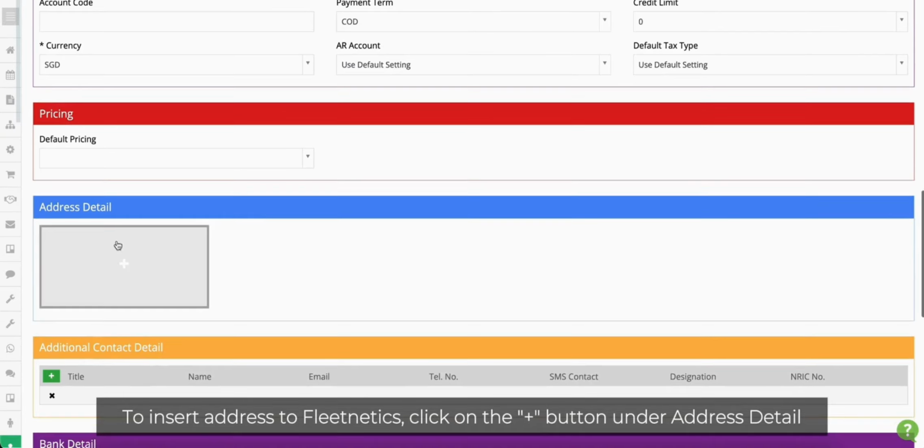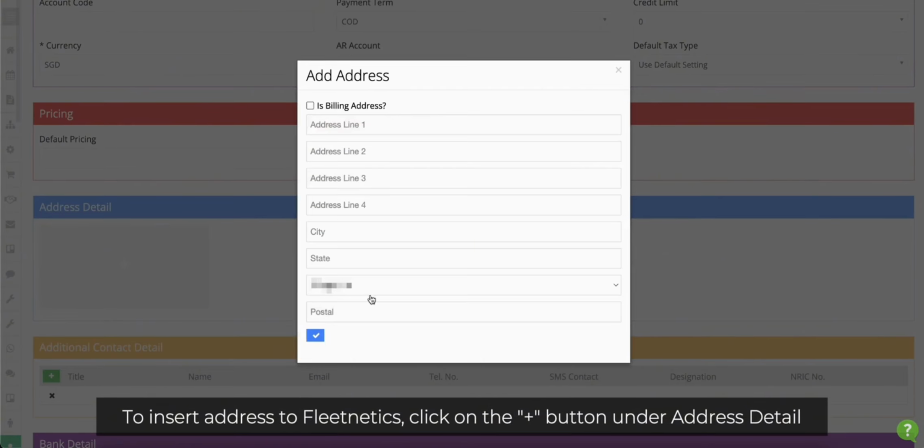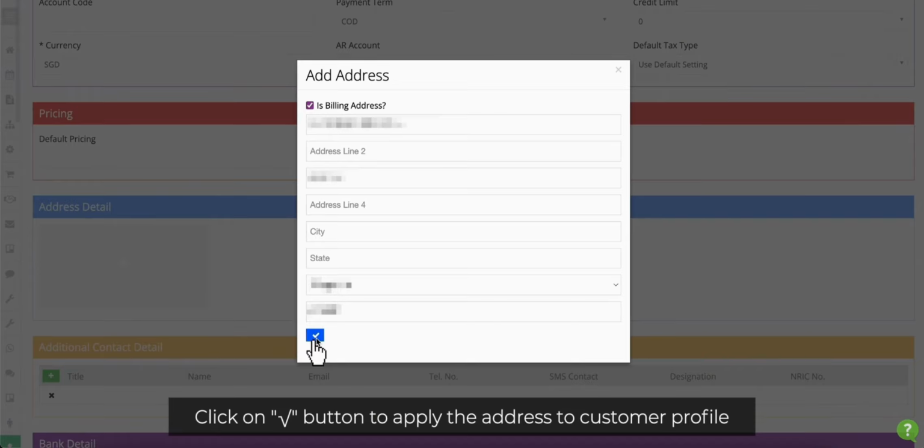To insert address to Fleetnetics, click on the plus button under the Address Details section. Then click on the check button to apply the address to the customer profile.